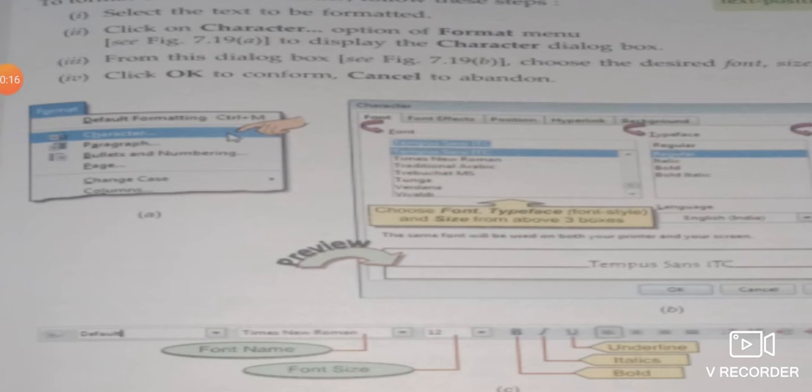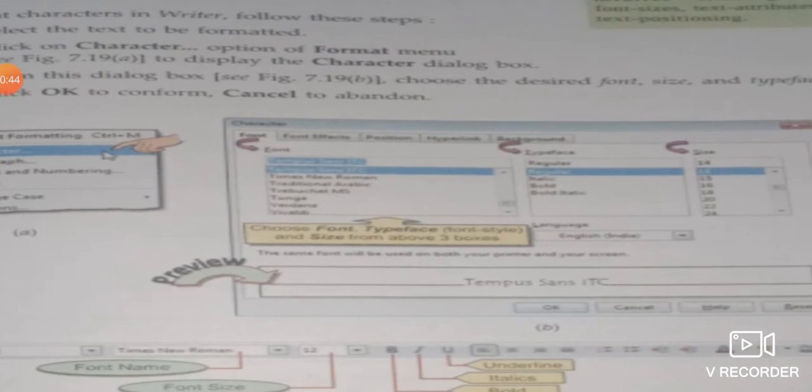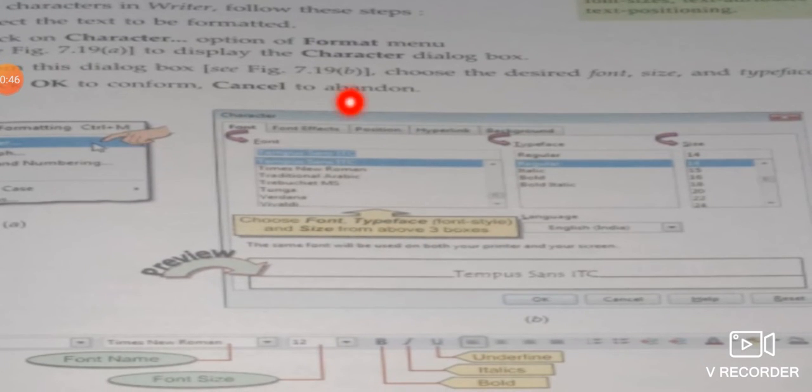Okay, so character means what is a character? Actually it's a text. If we are talking about a word, there are many characters in a word, right? So if we are talking about a word or character or font, it means the same. Okay, so the same formatting we can apply. You can change font name, you can change font type, you can change font size from this dialog box, and you will find many other tabs also.